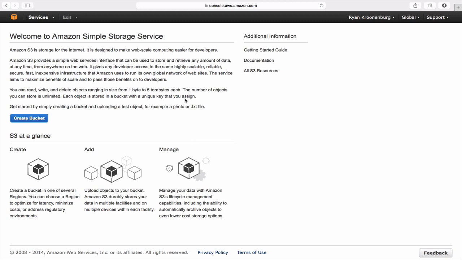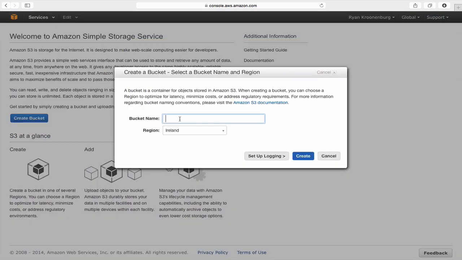And we'll see this landing page because we haven't accessed this before. So it says, welcome to Amazon Simple Storage Service, and we want to go in and just create a bucket. So this bucket I'm going to call A Cloud Guru. And I'm going to create this bucket in Ireland. Now remember, this creates a unique namespace on a per region basis. So if somebody has already taken this bucket name, it will give you an error message.